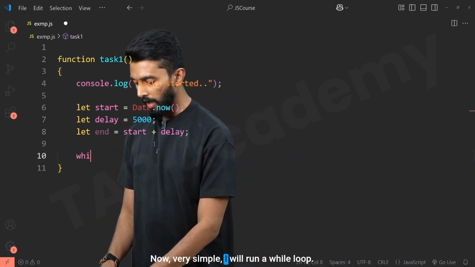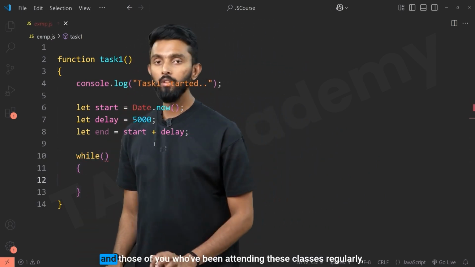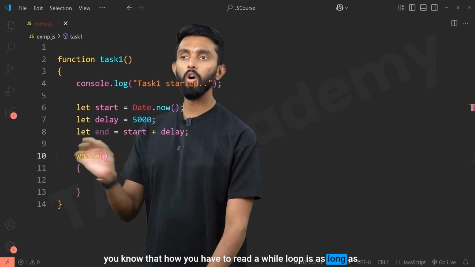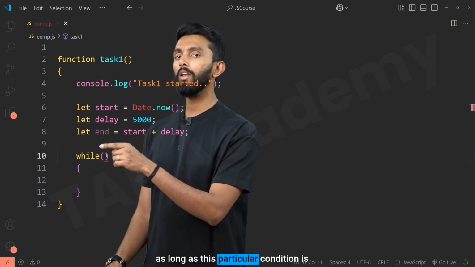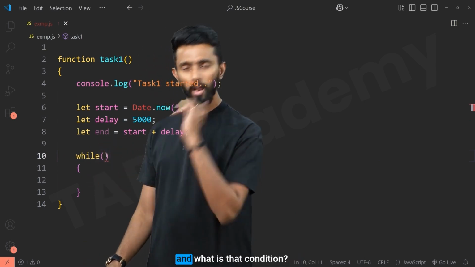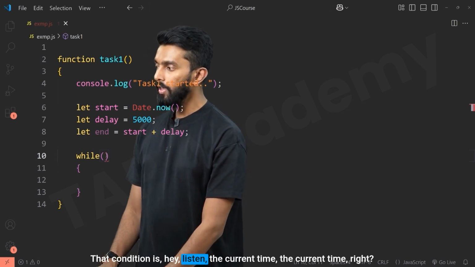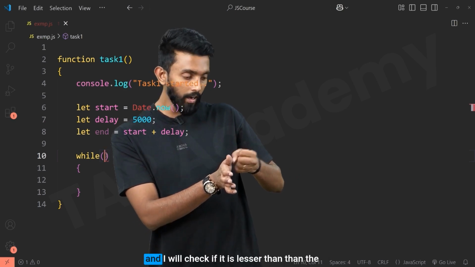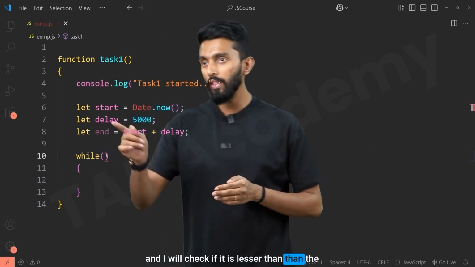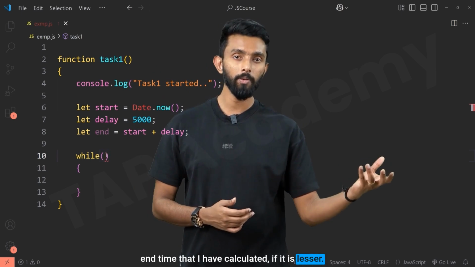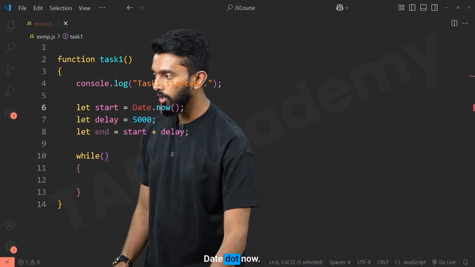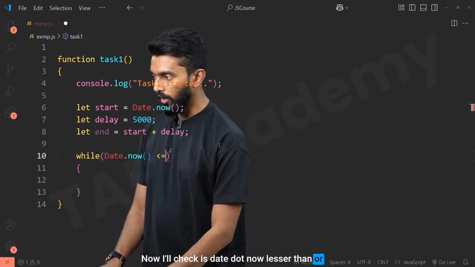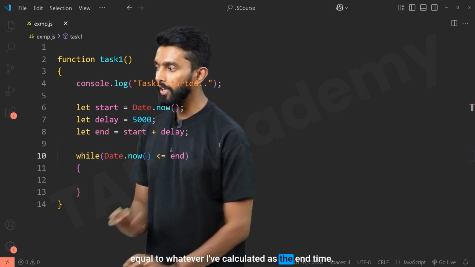Now what will you do with this? Now very simple. I will run a while loop. And those of you who have been attending these classes regularly, you know how you have to read a while loop: as long as this particular condition is satisfied, I'll keep performing an action. And what is that condition? That condition is, hey, listen, the current time, right? Every time I will fetch the current time and I will check if it is lesser than the end time that I have calculated. How will you get the current time? Date.now. Now I'll check, is Date.now lesser than or equal to whatever I've calculated as the end time.